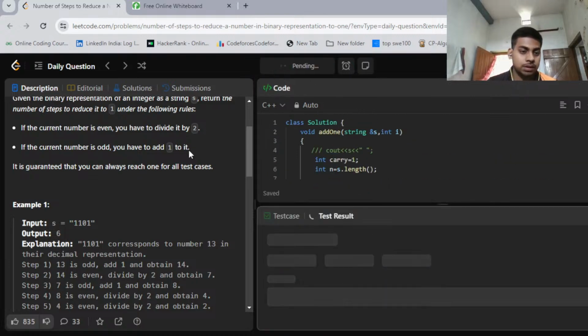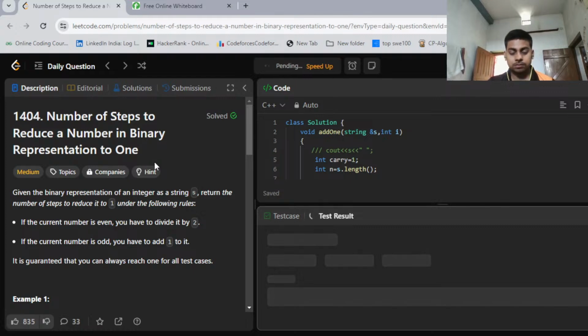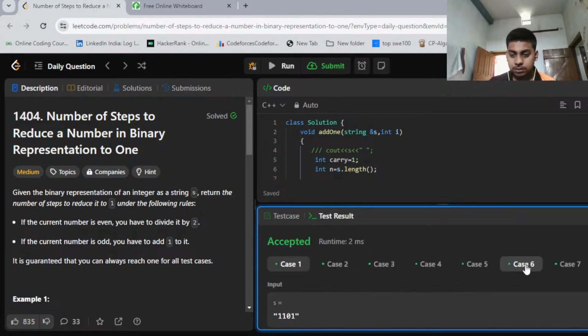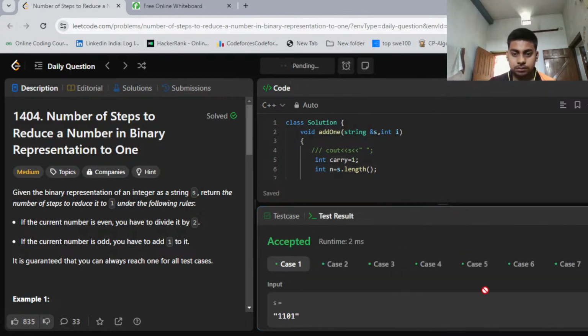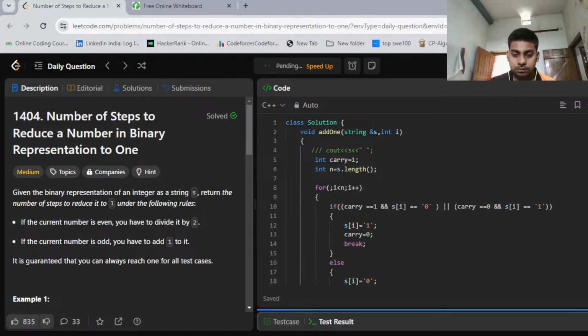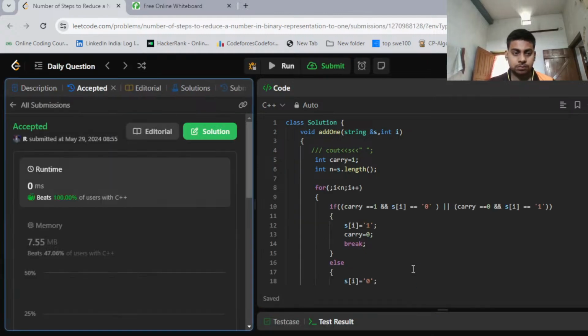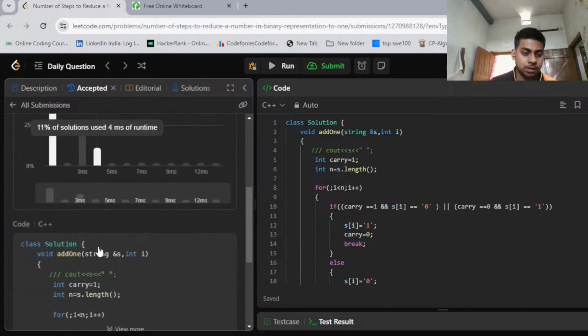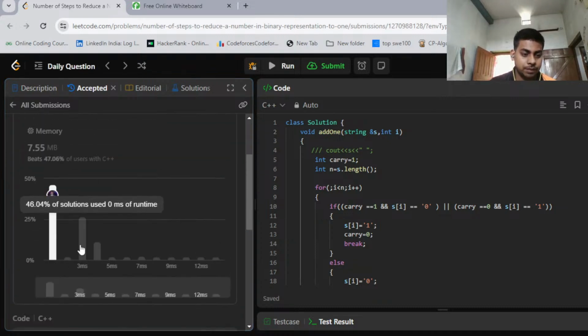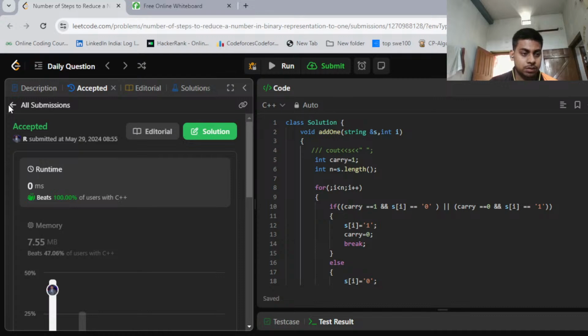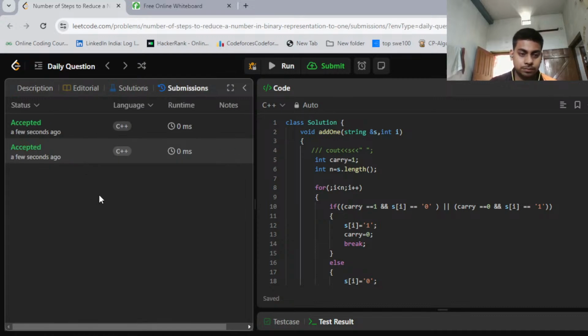Let's run and see. It is submitted successfully. So this is the solution, you can see.